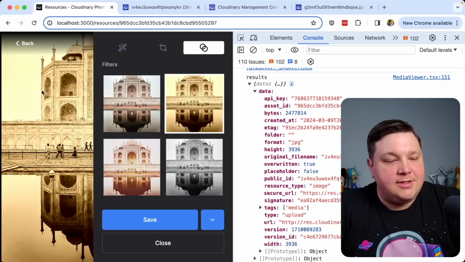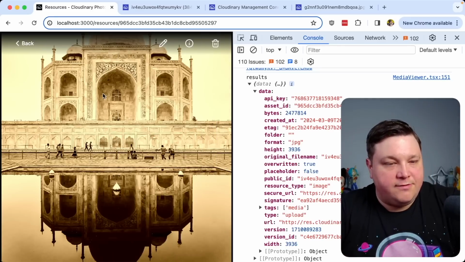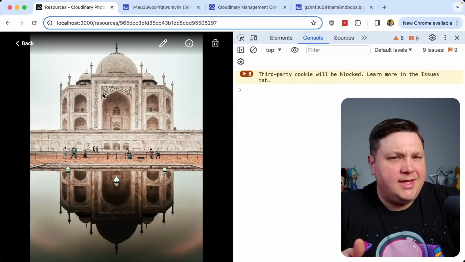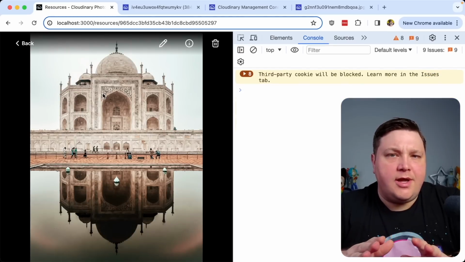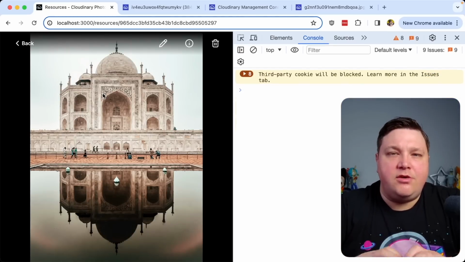Now here's another snag that we're going to hit. If I go back to this URL and I try to refresh the page, we can see that we get the original image. What's going on? We just saved that image and overwrote it, right?